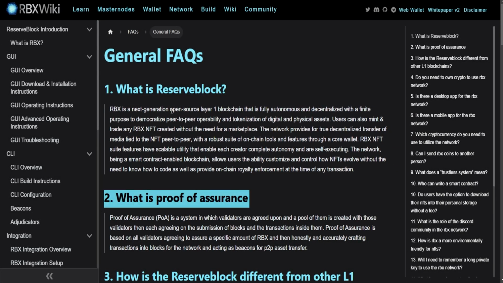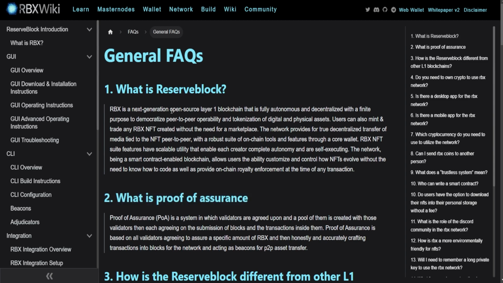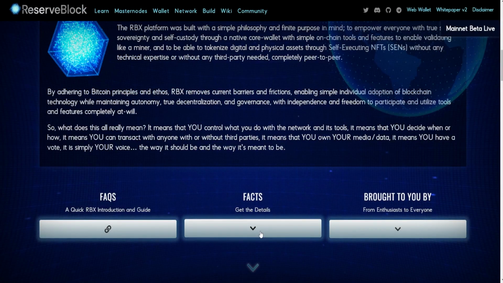What is proof of assurance? It is a system where validators agree to ensure a specific amount of RBX, creating a pool to submit blocks and transactions. Validators craft transactions accurately and act as a beacon for peer-to-peer asset transfer on the network. You can also see here a list of RBX facts.